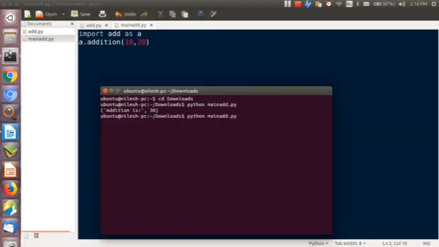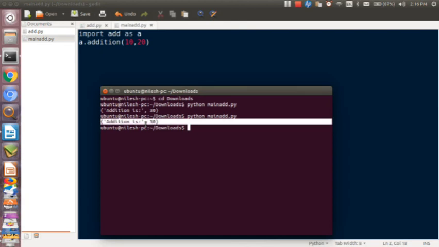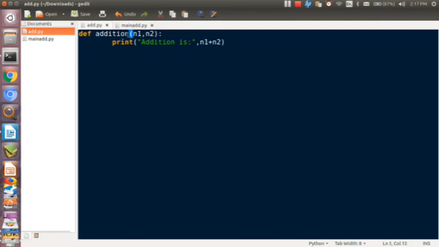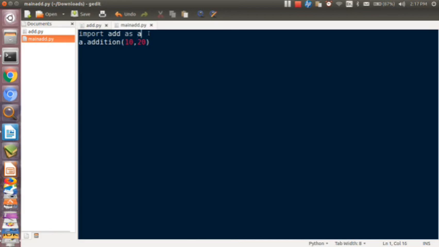So this is how we can change the module name. Let's see, when we run this same code, we get the same output, that is addition is 30. We have only changed the module name. So the module name can be changed: import module name as new module name, and while accessing, new name dot function name. This is how we can import a module. I hope everyone is clear with this example, how we can import a module and how we can change the module name.